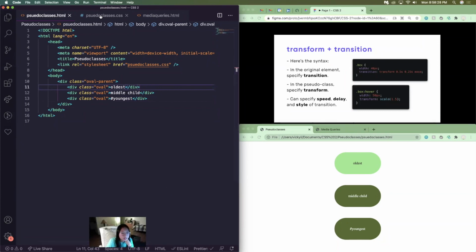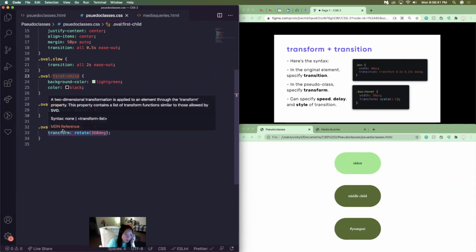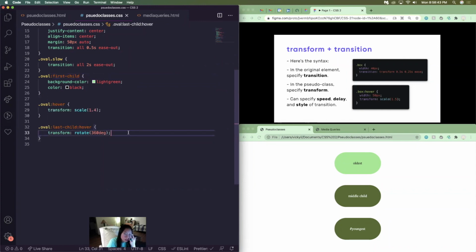Oh, I see. Wait, is there one for the mid, like in between? So I don't think there is one for in between, just because it's kind of lumped into everything else. As long as you can specify first child and last child, then everything else in the middle tends to be similar.